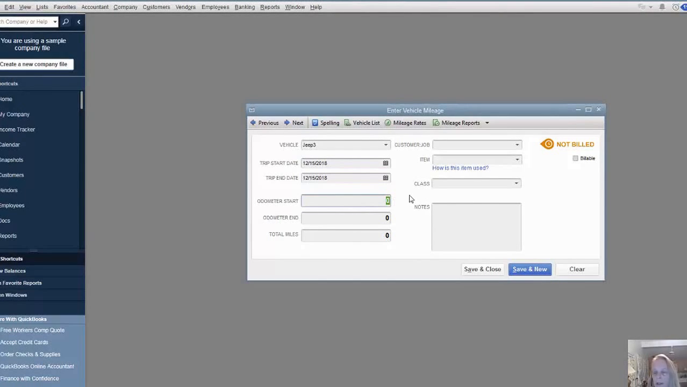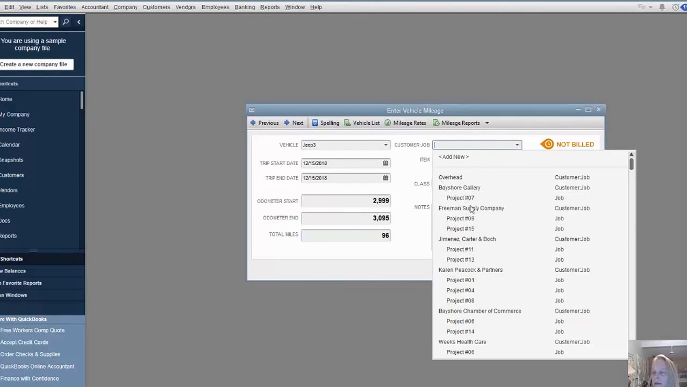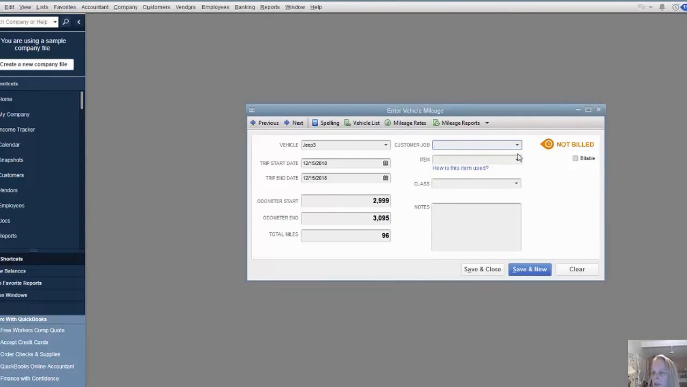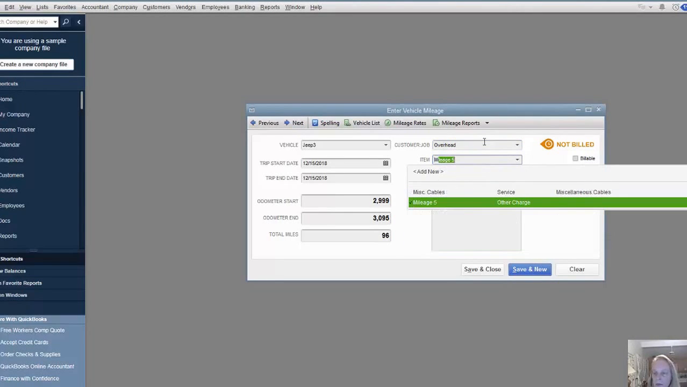We're going to enter our mileage. I'm going to call mine 2999 and 3095. We drove 96 miles on the 15th. Over here, you can actually add any of your jobs, any of your projects, any of your customers. If you want to make it billable, you would check this. Since this is my personal vehicle, I like to create a job called overhead, just to kind of track overhead costs.